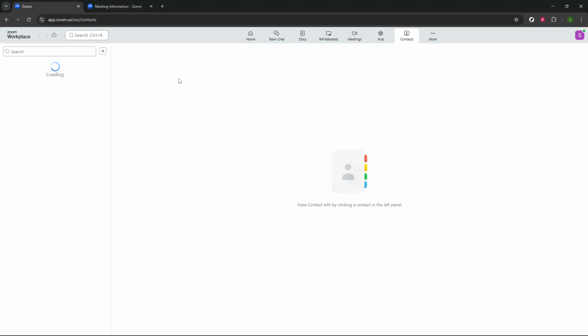To add a new contact, locate the plus sign. Think of it as the universal icon for Add. This icon is typically found around the upper right portion of the contact page. Clicking on it will provide you with a drop-down menu where you should select Invite a Zoom contact.